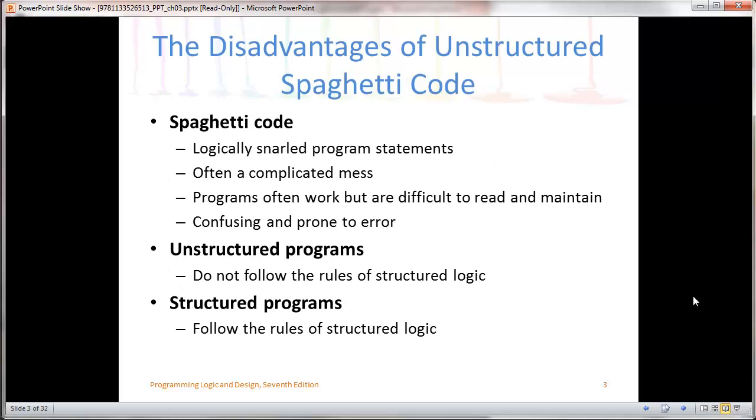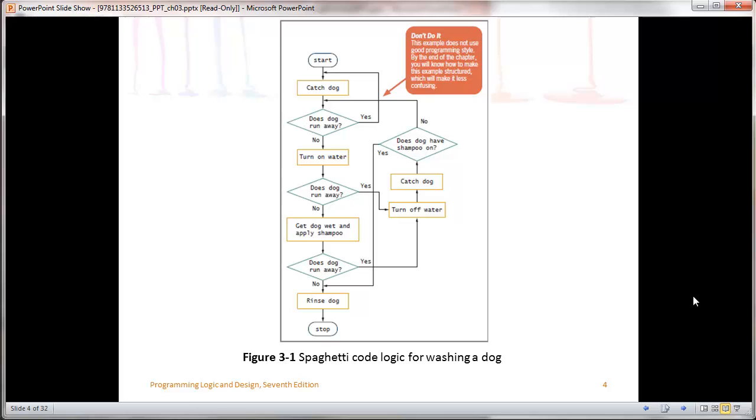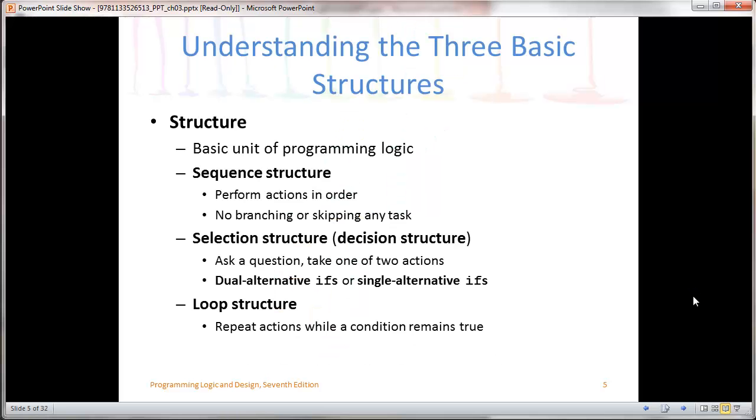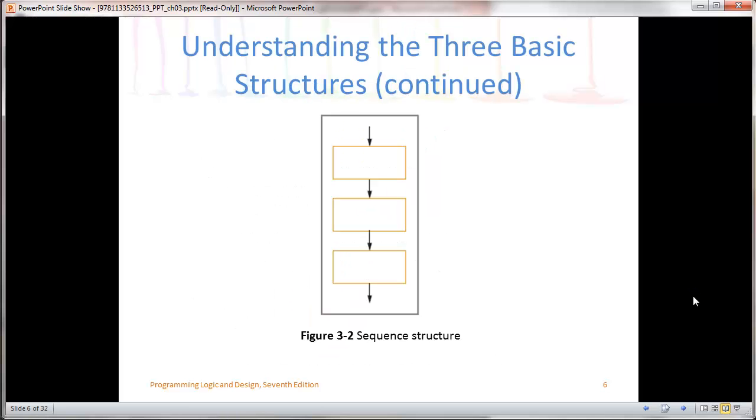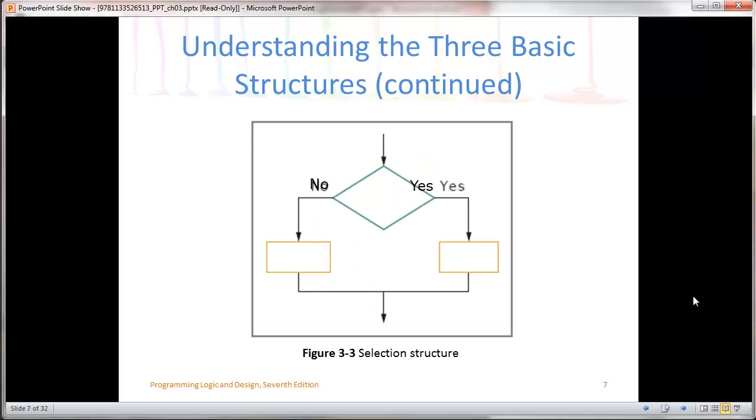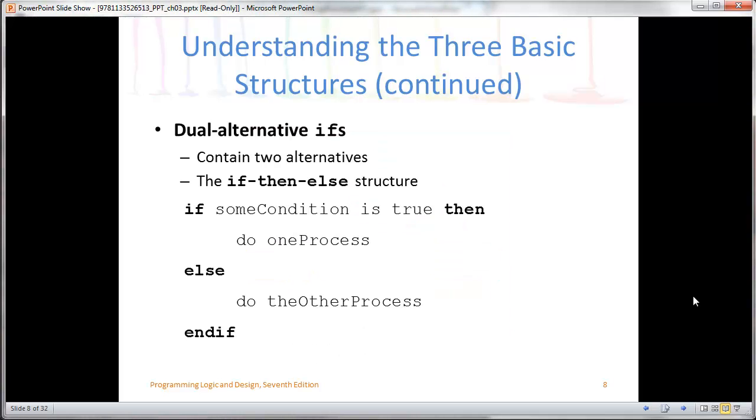PowerPoint pretty quickly here. This is unstructured logic. We saw this in chapter 3. The 3 basic structures: we have a sequence structure, which is just step 1, step 2, step 3 type thing. You have a decision, a selection structure. And that's going to be yes, no: if yes, do this, if no, do this, or sometimes do nothing. As we talked about, the dual alternative ifs, we have an if, then do, else, do something else.